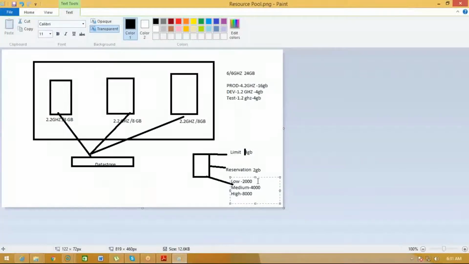Okay, fine. The share is nothing but, say you have two VMs, one is low and one is medium. Whichever one has the higher share value will get the resources first, and only then the low value one will go. Now you got it, or are you still confused? So the VM with the higher priority share value gets more resources.